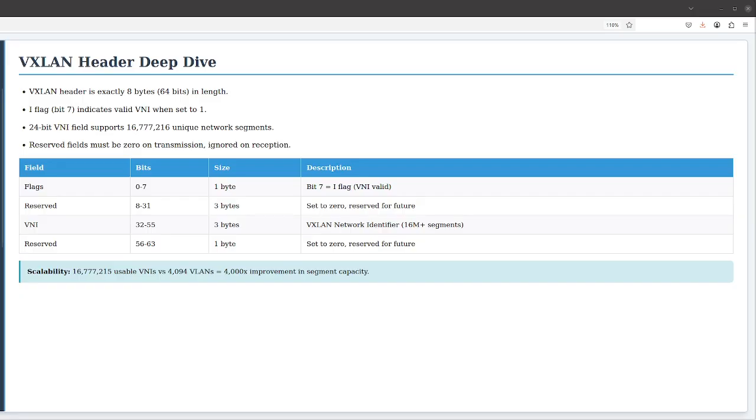The next 3 bytes, bytes 1 through 3, are reserved fields. These 24 bits must be set to 0 on transmission. They are reserved for potential future extensions to the VXLAN protocol. Receivers must ignore these bytes. Bytes 4 through 6 contain the VNI field.